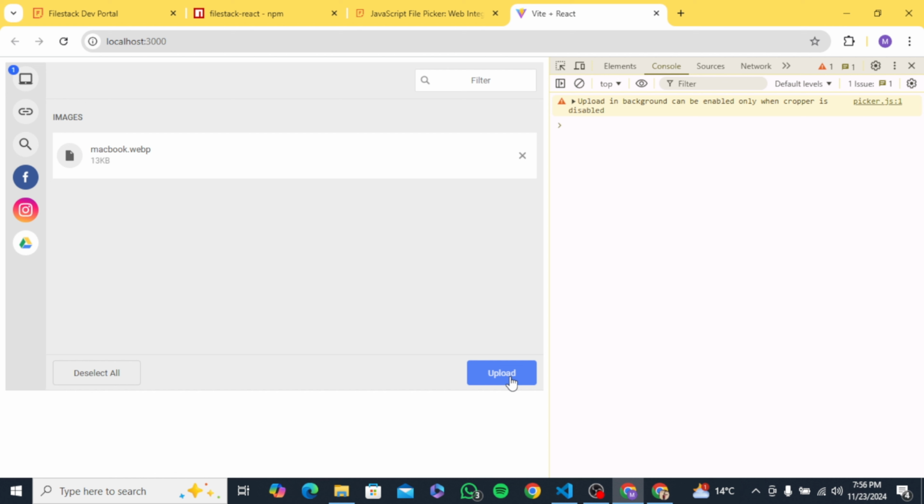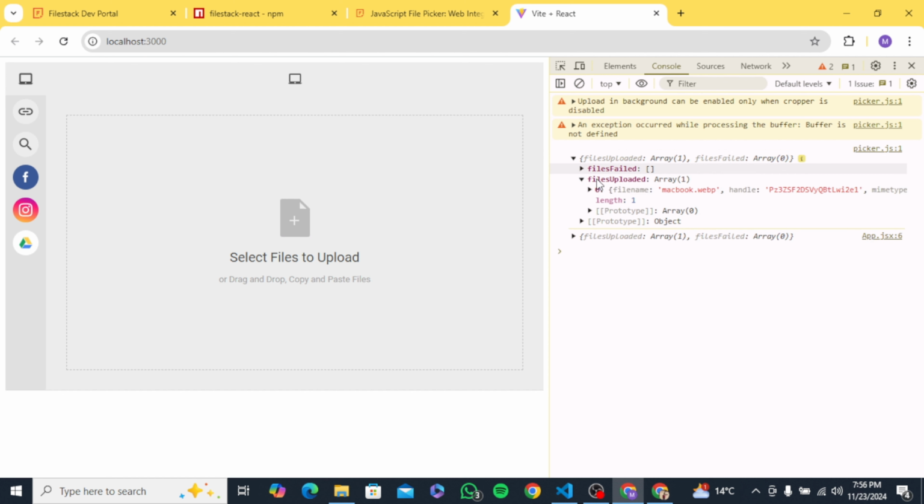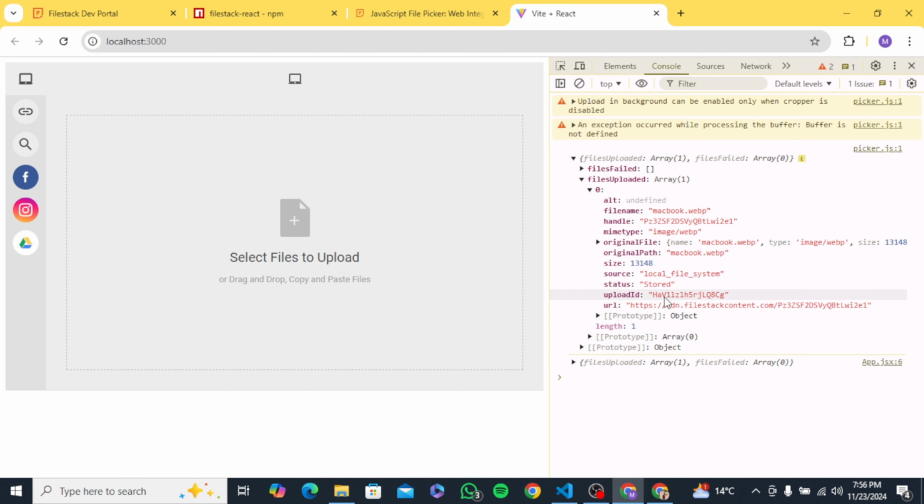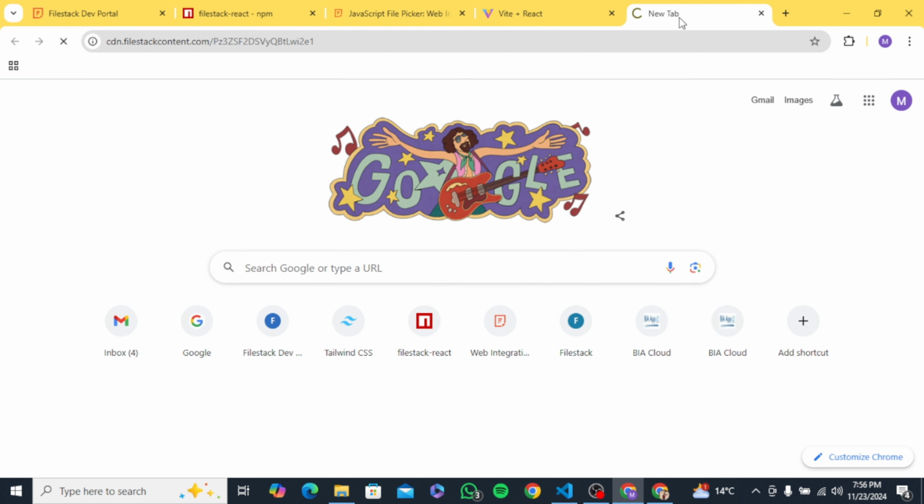So let's pick up this MacBook image and here click on upload, and within seconds it is going to upload. And I get the files uploaded array, which if I expand has the object key called URL. That is where our MacBook is stored in the Filestack cloud. So now I can store this maybe in my database and do whatever I want to do with this image.